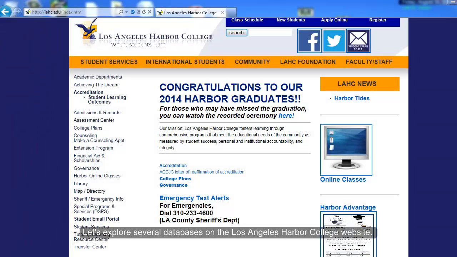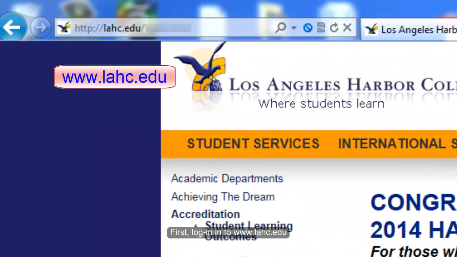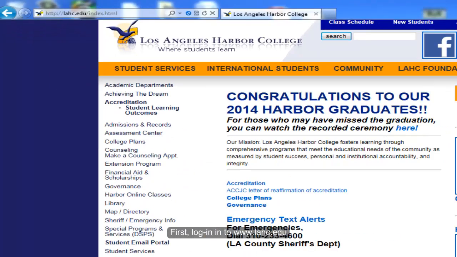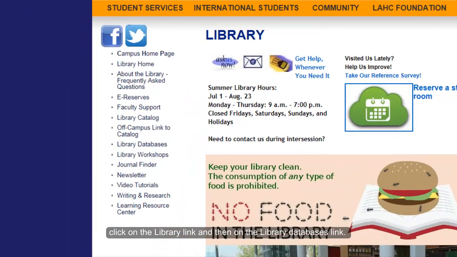Let's explore several databases on the Los Angeles Harbor College website. First, log into www.lahc.edu. Click on the Library link and then on the Library Databases link.